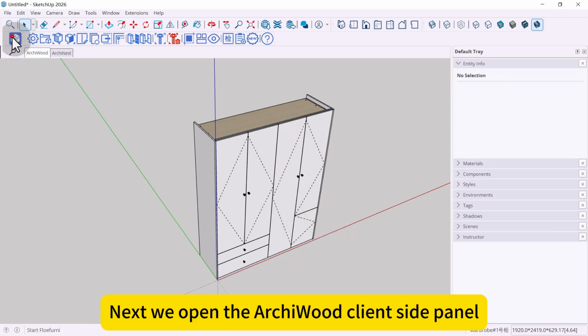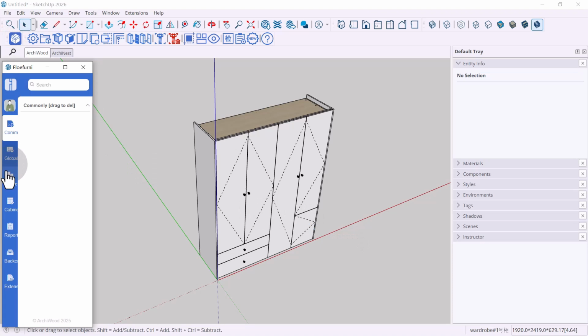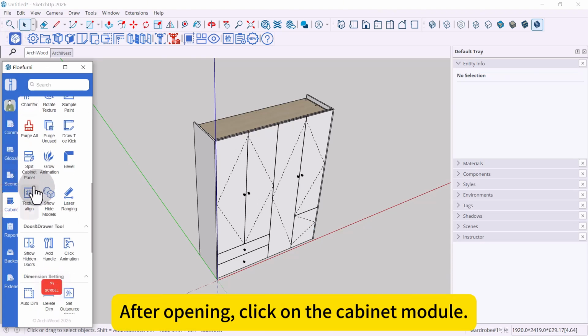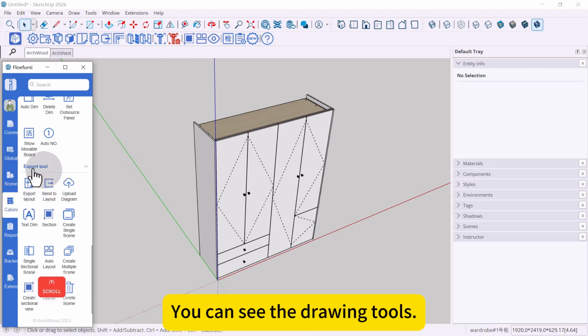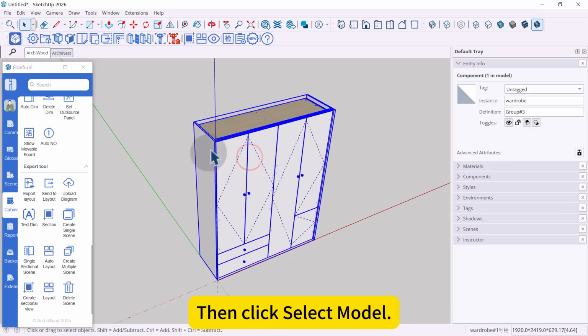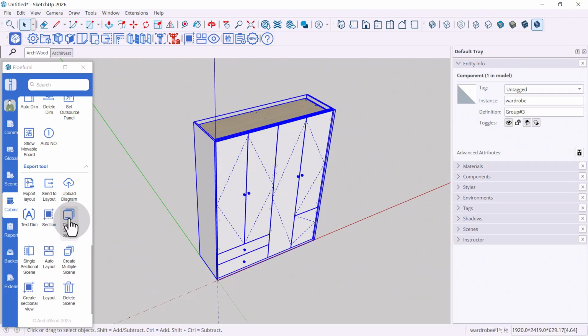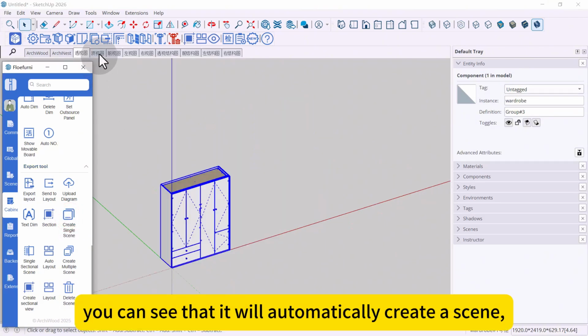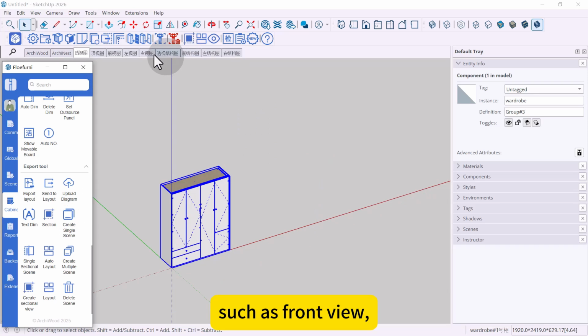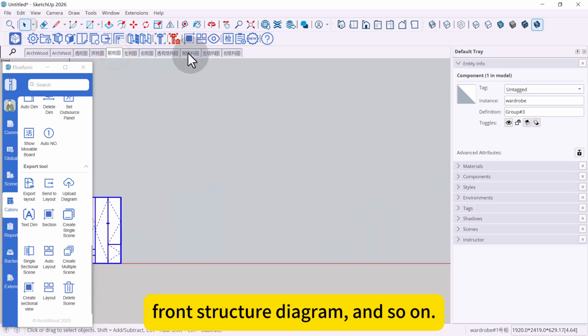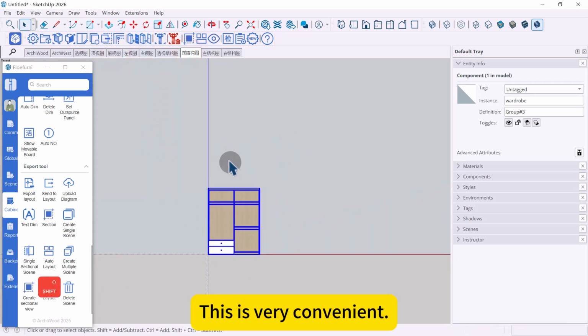Okay. Next, we open the ArchiWood client-side panel. After opening, click on the cabinet module, and scroll to the bottom. You can see the drawing tools. Then click Select Model. Then click Create a Single Cabinet Scene. After clicking, you can see that it will automatically create scenes, such as front view, front structure diagram, and so on. This is very convenient.